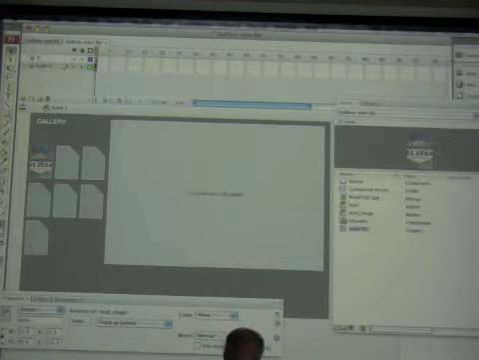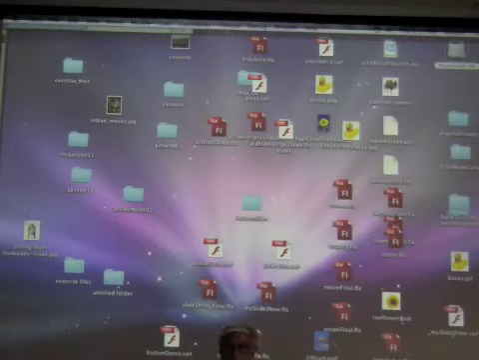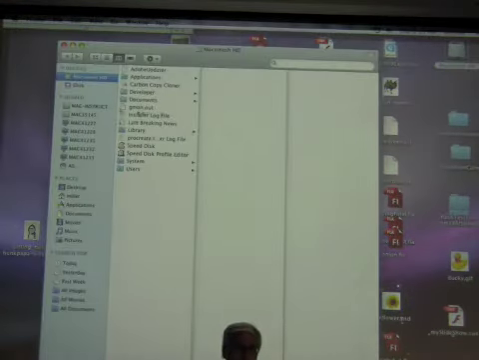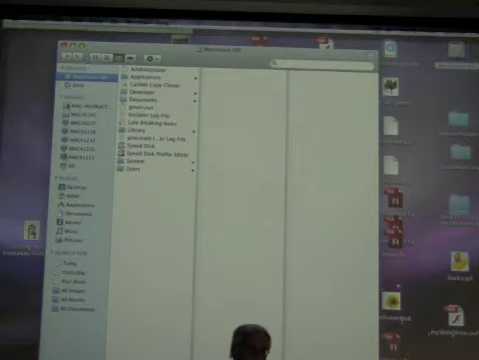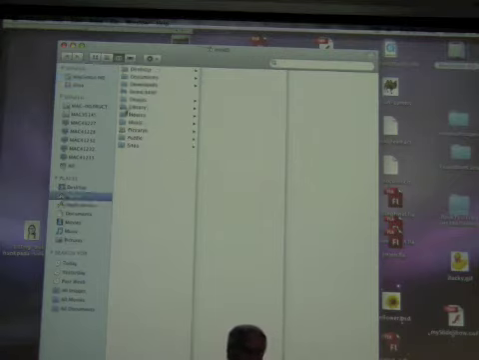The safest way to do that, and again, if I go back in here and I look inside my folder here, let's go back to, what am I doing here?